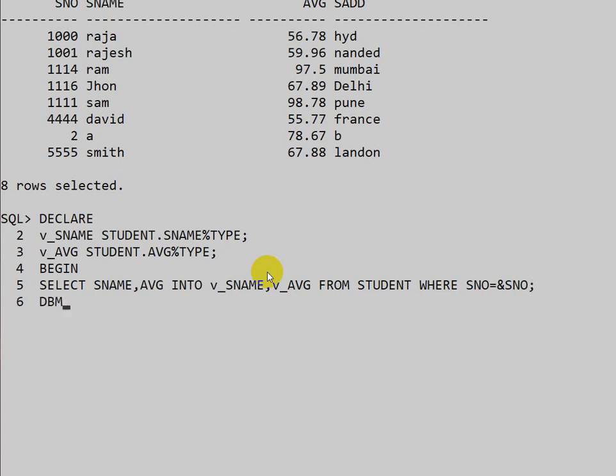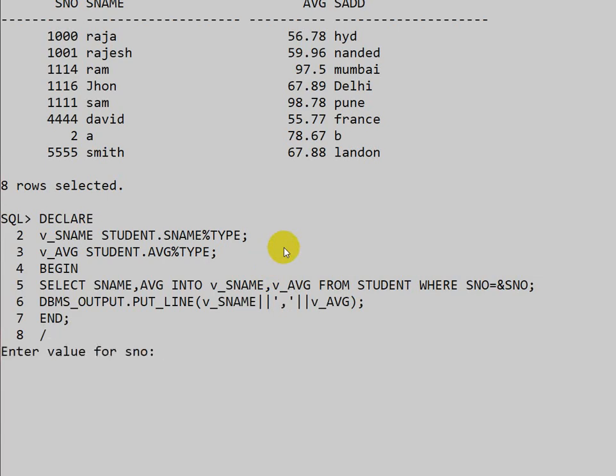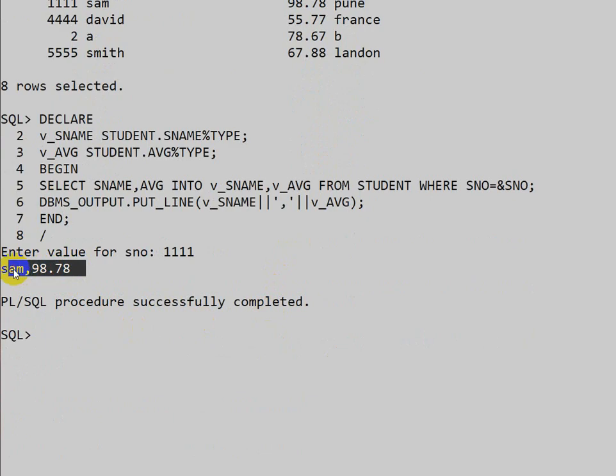Now we will print those values: dbms underscore output dot put underscore line for printing. So variable underscore student name concat comma concat variable underscore average, let me take small average, semicolon, end this and slash. So enter the student number. I want 1111, and here we go, Sam and 98.78 is coming.